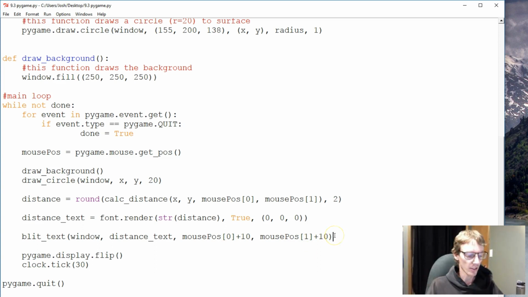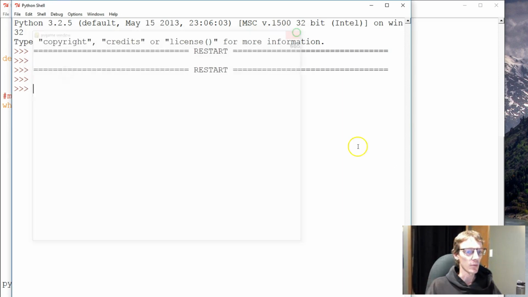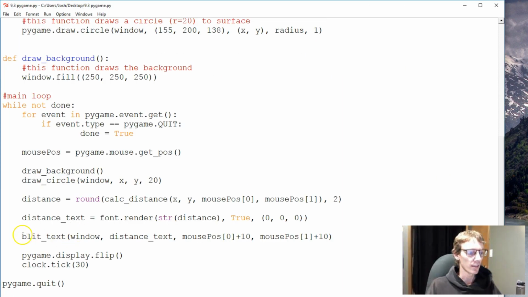Now, just to show you that this works, I will run this program right now. And you can see there's the distance being calculated, and it's following my cursor around and heading towards that circle. Now, let's say for some reason I wanted to blit that text in a bunch of different locations. Well, we could do that too.